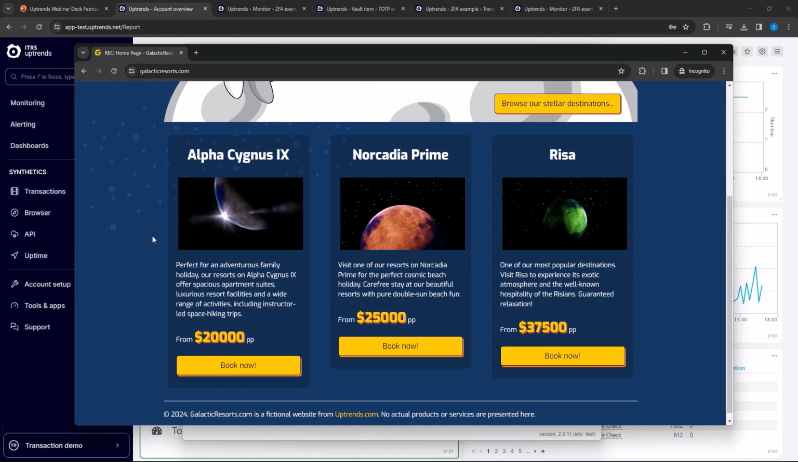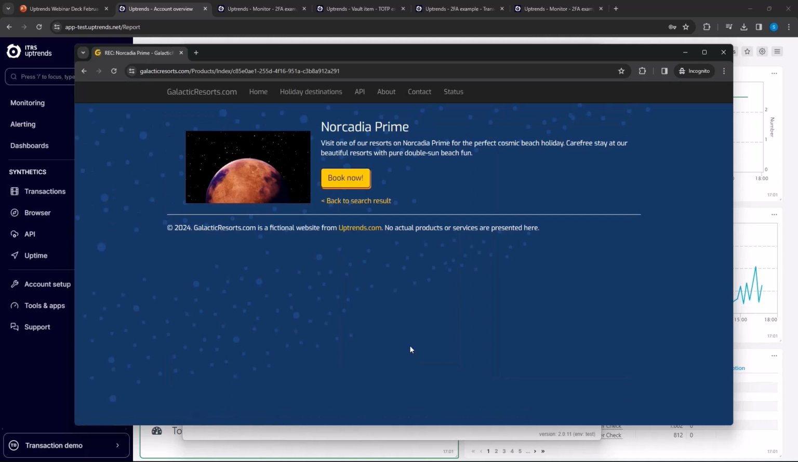That said, I will be making a booking for one of these locations, so I'm going to click Book Now on this middle one, for example. After clicking this, I end up on the following page, an in-between page with a little bit more information about the specific destination, so I have to click Book Now again.